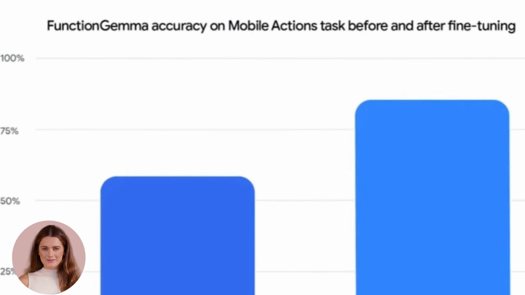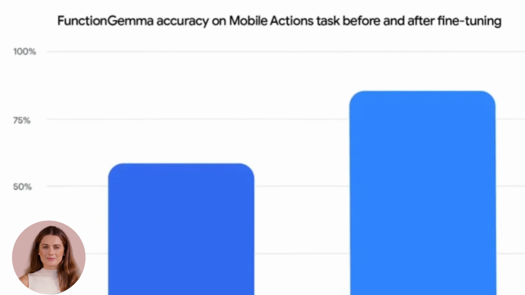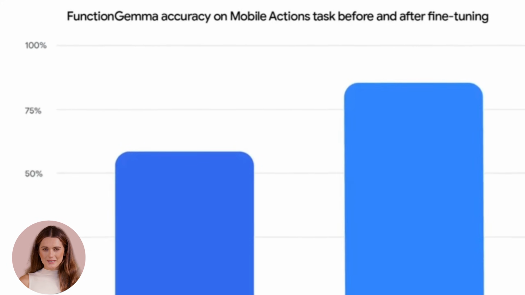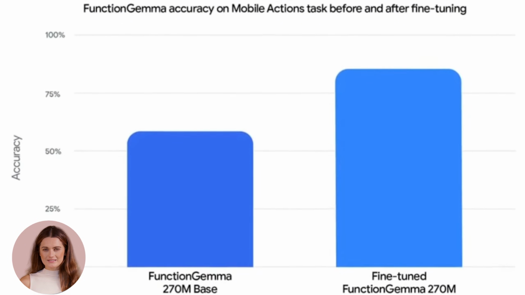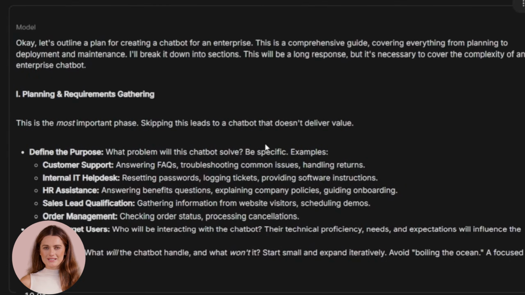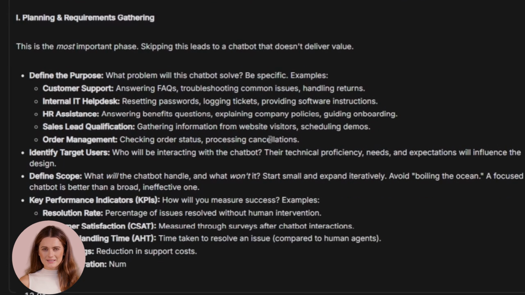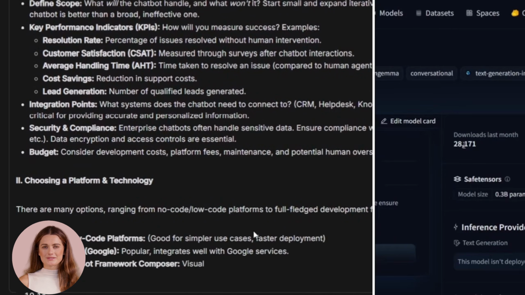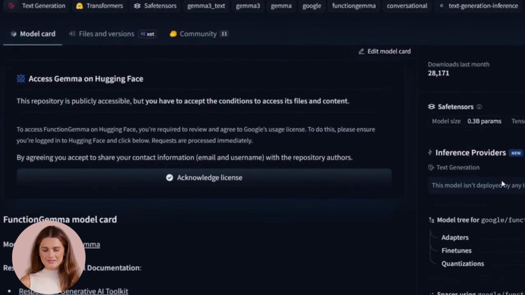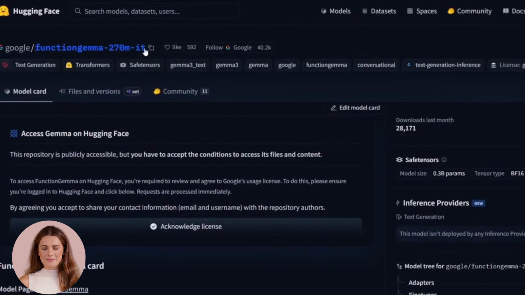As AI evolves, we're seeing more of this pattern. General purpose models in the cloud for complex reasoning. Specialized models on device for specific tasks. The combination gives you flexibility, privacy, and cost efficiency. For anyone building with AI, pay attention to these small language models. They're purpose-built tools for specific jobs. Match the right tool to the right task.